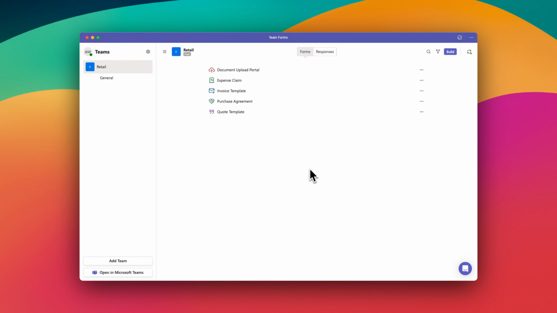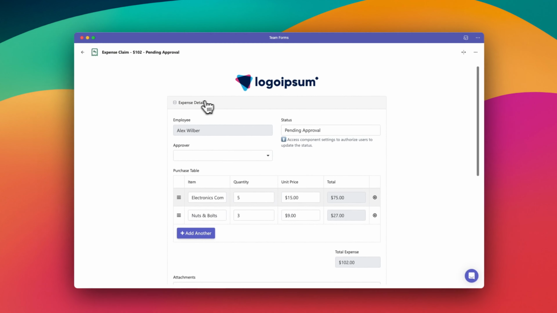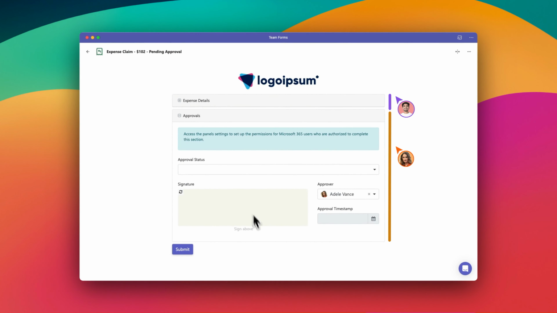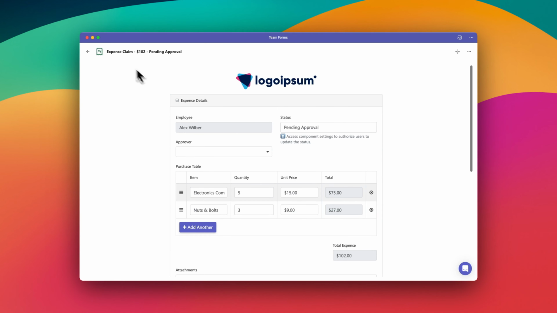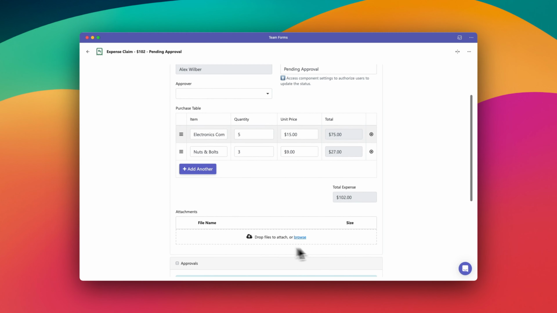Hey guys, today I want to show you how we can create multi-step forms where different users are responsible for completing different sections of a form. Now, using this expense claim, I want to show you how we can configure it so that employees can fill out this first section with expense details and even upload receipts.